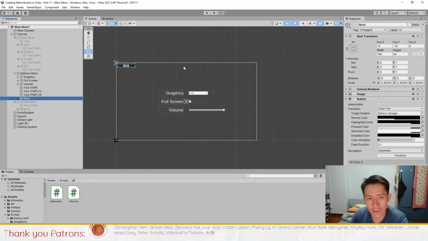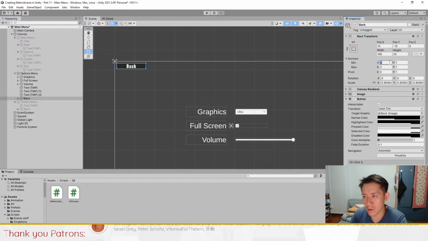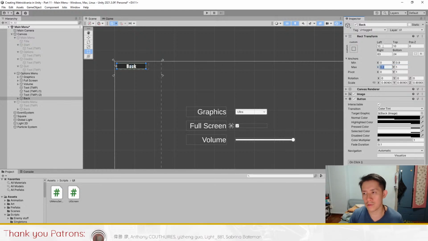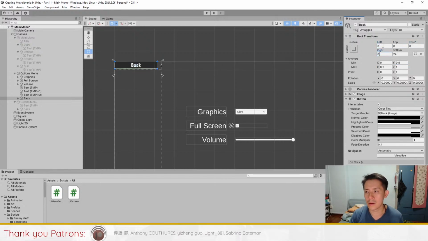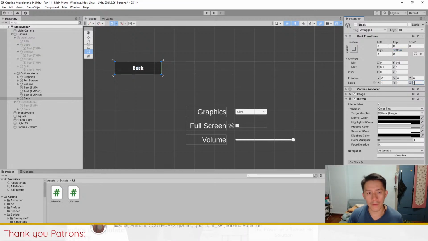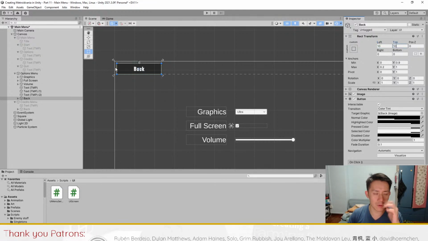The first thing I'm going to do is the back button. Same strategy. We will assign percentage positions to it, and then after that use padding to control the positioning of the buttons. All right, so everything is zeroed out, and then I'm going to set the left to 10 and the top to 10 as well, so we get a little bit of space between the back button and the edge of the screen.